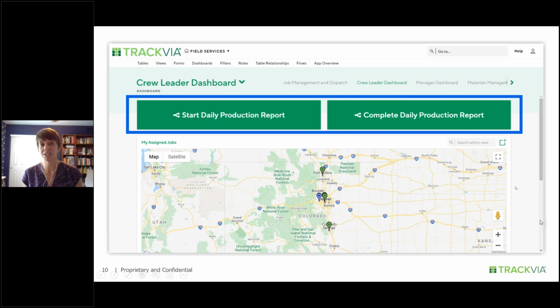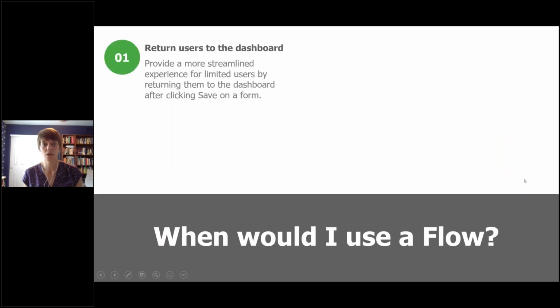So you can position these flow buttons appropriately on your dashboard. You can certainly have more than one flow button too, and they can work together. We've kind of covered some of this already when we would use a flow, but just to summarize this initial, what are they and why do I care?